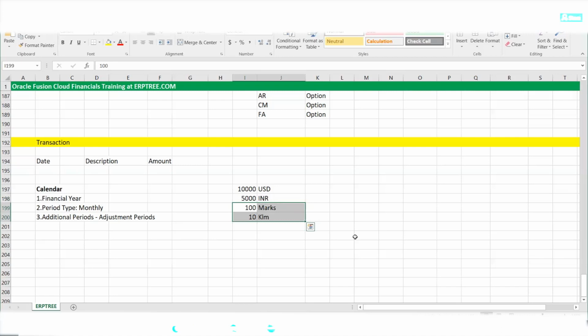These two measurements are not related to money. It means non-monetary measurements. In the system, whenever you record a transaction, 99%, even 99.9% of the time, we enter rupees, dollars, or other currencies only. We don't need to enter marks and kilometers or kilograms or square feet, etc.